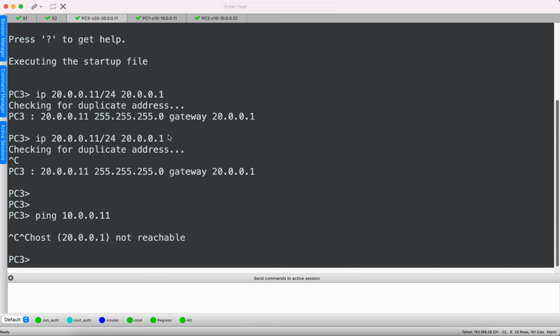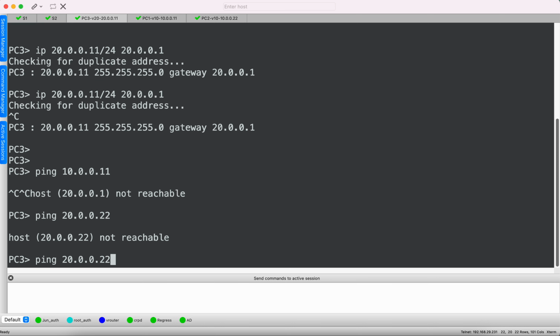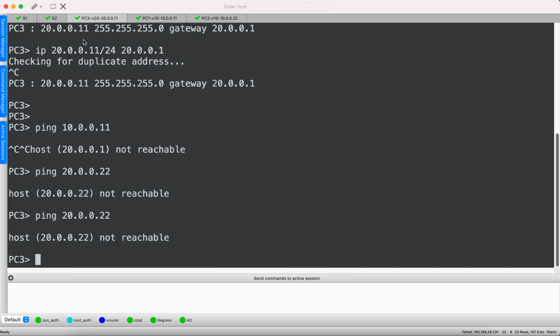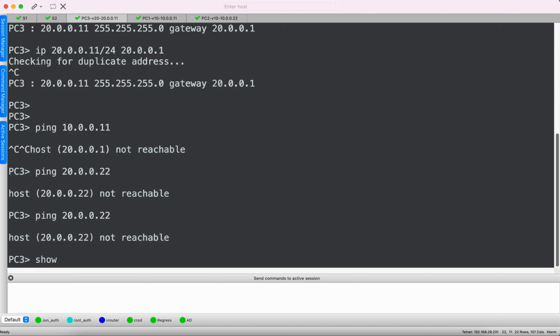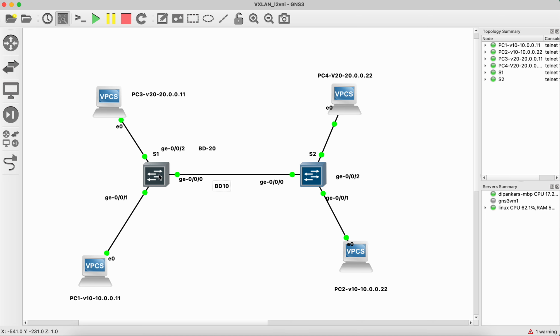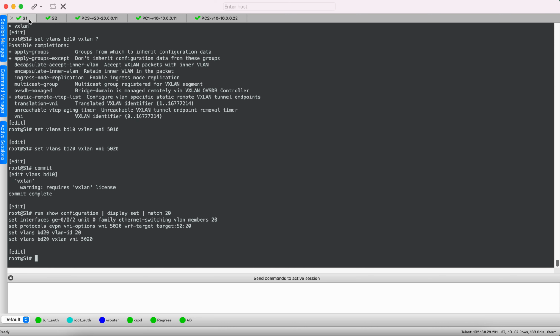If I ping from PC3, ping 20.0.0.22, no, it's not reachable. Now let's see why it is not reachable. I'm on PC3. PC3 has the IP of 20.0.0.11. Let me run show ip. Yes, and then it is coming to the switch. Now do I see the switching table over here?